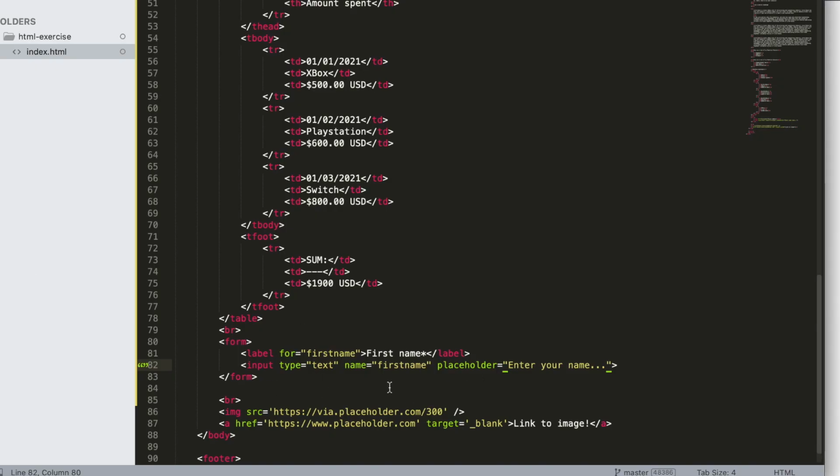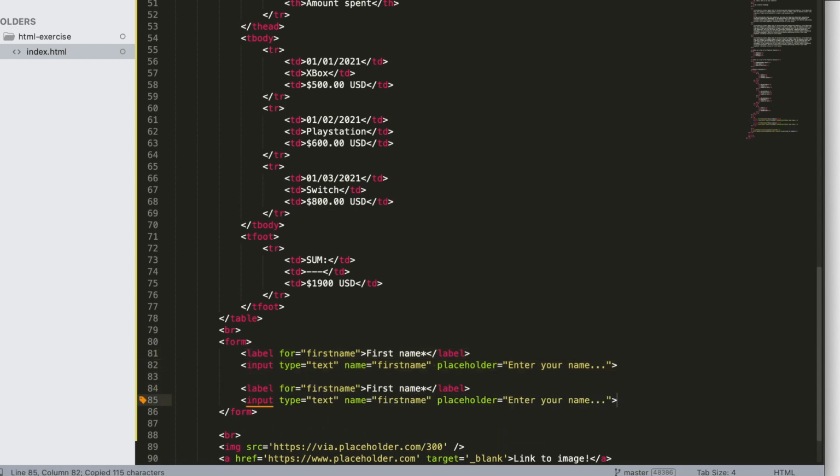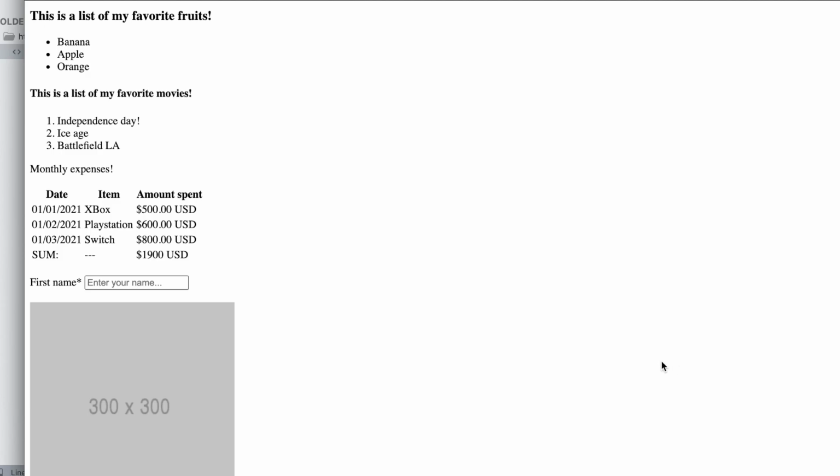Okay, and let's do the same thing for our last name. So we're gonna just copy that and paste it, and then we can do last name, same here, last name, and you know what, enter your last name, and then we hit save, switch to the browser, hit refresh, there we go, first name and then last name. Okay, don't worry about the styling of this. We'll get this down packed down the road.